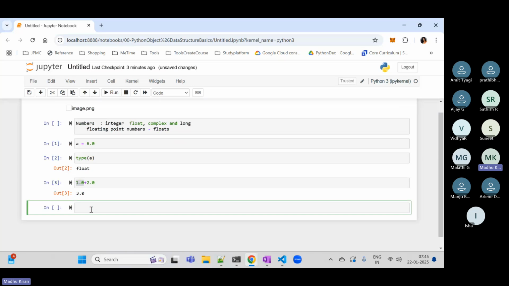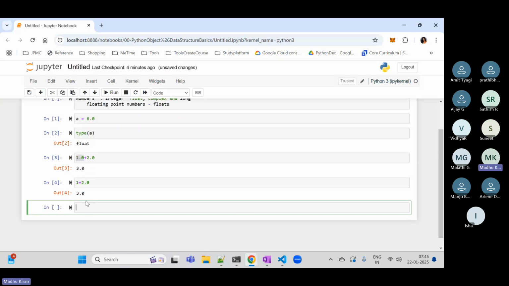Now let's see, 1 plus 2.0. What would be the output? Okay, let's see. So it is again giving me the floating point. So even if one number is float, the output is float.